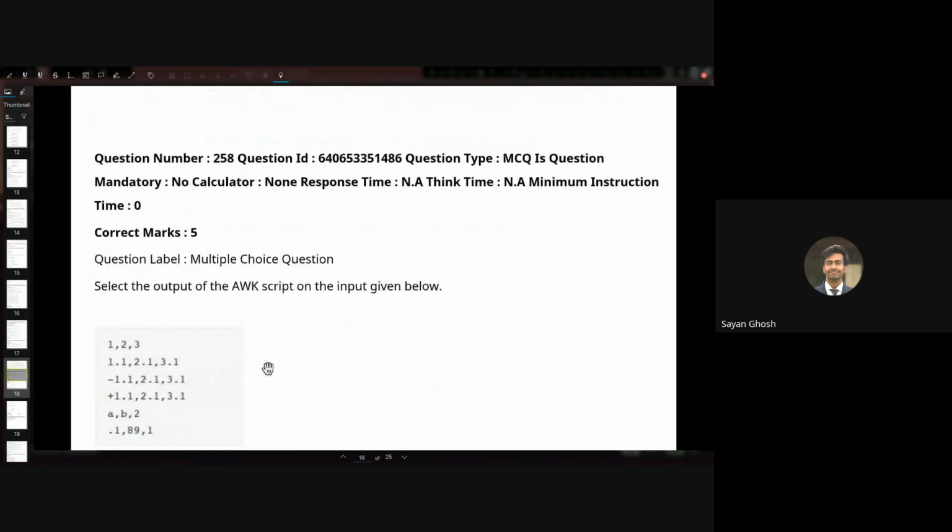So let us see sub question 2. Select the output of the awk script on the input given below. So if this is the input, then what will be the output? The script basically goes over each line and adds all the values and prints the sum as an output line, right? So what will be the output?